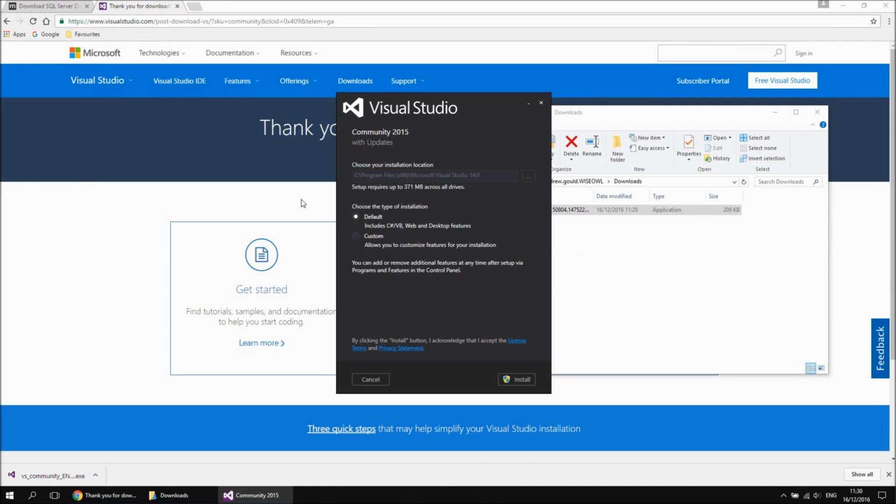Now once the installer's finished configuring itself, you'll end up with a little screen looking like this, asking you exactly what it is you'd like to install for Visual Studio. You'll get a little hint here about how much disk space that's going to take up. Now this is a bit misleading for me because I've already got it installed. The 371 megabytes here is just for the additional components that I guess I haven't got installed yet.